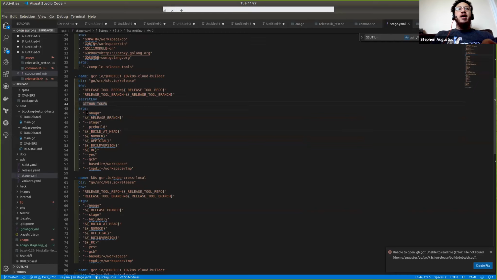So we're running the Inago tool with the release branch. We're saying that it's a stage and a pre-build, whether or not to build at head. So if these substitutions are specified, it will drop in a command line flag, right? If not, it'll just be blank, right? No mock, official, build. So at different stages, it'll discern whether or not this is an official build, whether or not you're doing an RC or whether you're using a build version, right?